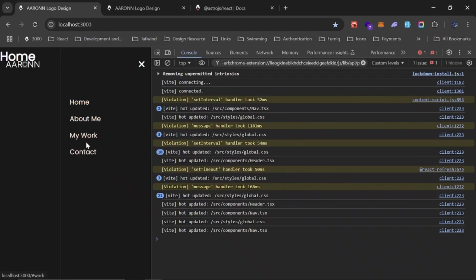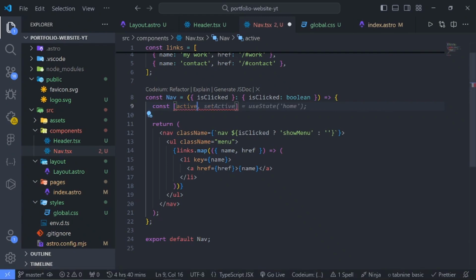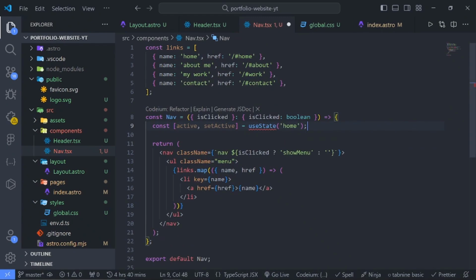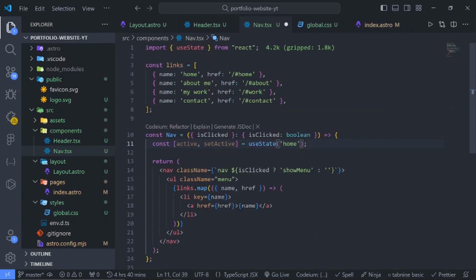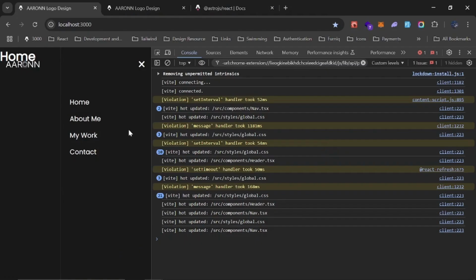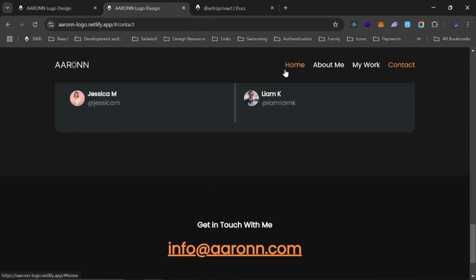So we also want to keep track of the active link or the active nav item. So we can do that by coming here and storing that in a state as well. So we'll say this should be active and set active. Then we'll set it to the default, which is the home, and we need to bring in the use state right here. So basically we want to make this active, or whatever one that is being targeted, and want to smooth scroll to that particular section, as you can see right here.